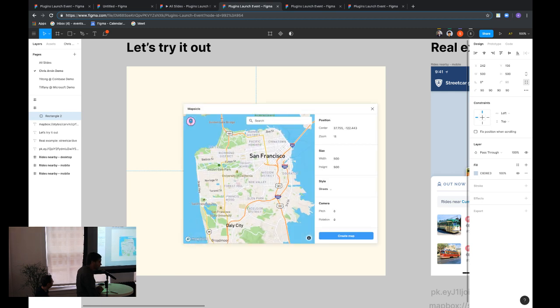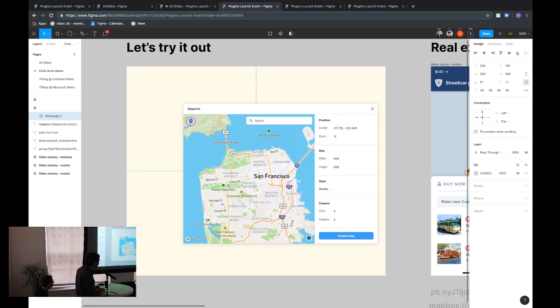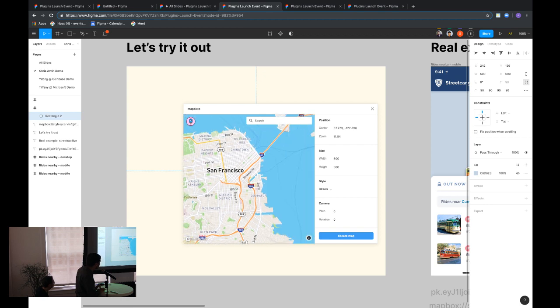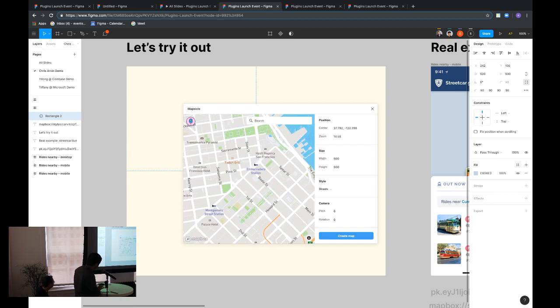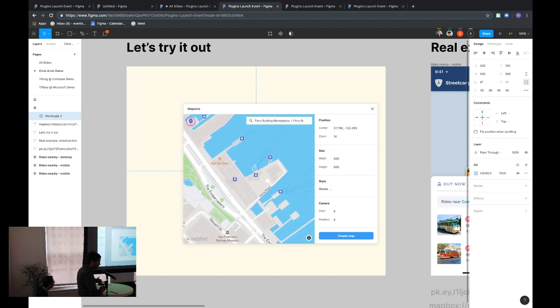And now I have a Mapbox map here, and it's an interactive map. So the first thing I want to do is really just find the right spot for the map I want. Maybe I want to focus kind of where we are today. I can also search, and it'll take me to any place I need instantly.